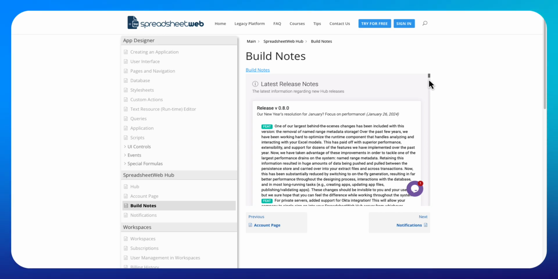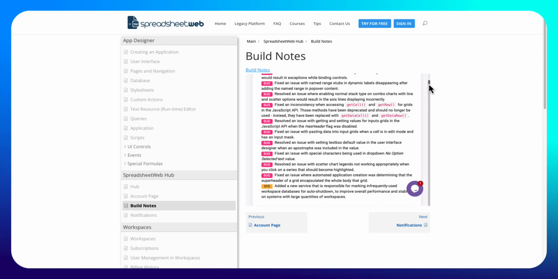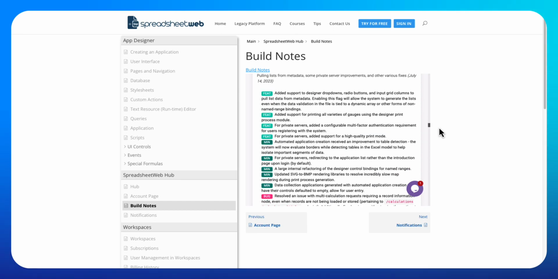And this concludes our overview of SpreadsheetWeb's January updates. For a detailed list of all updates, you can easily go to our website and click on Build Notes.